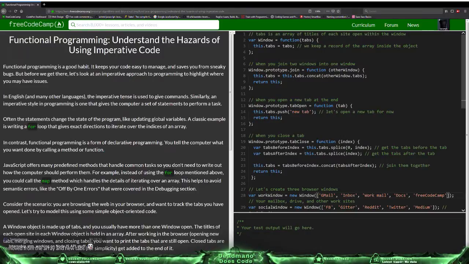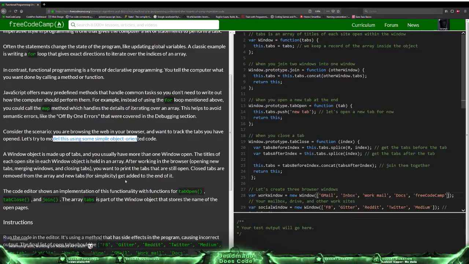Yes. Consider the scenario. You are browsing the web in your browser and want to track the tabs you have opened. Let's try to model this using some simple object-oriented code.